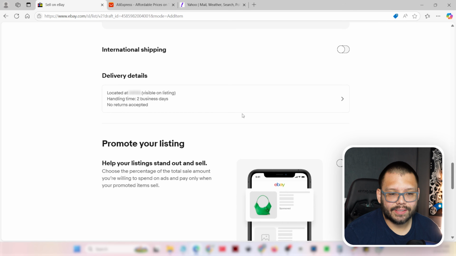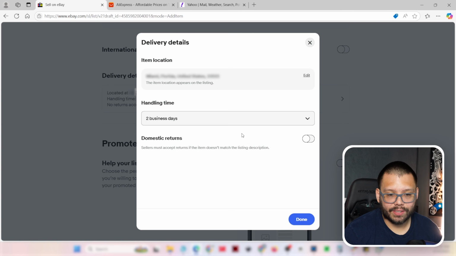Then we have our delivery details. So where is the item located? In this case, it's showing that it's located in my zip code. The handling time is 2 days and no returns accepted. Let's go ahead and change this. Let's do the handling time to about 3 business days.